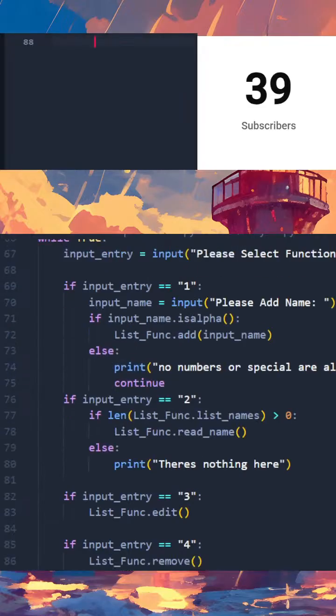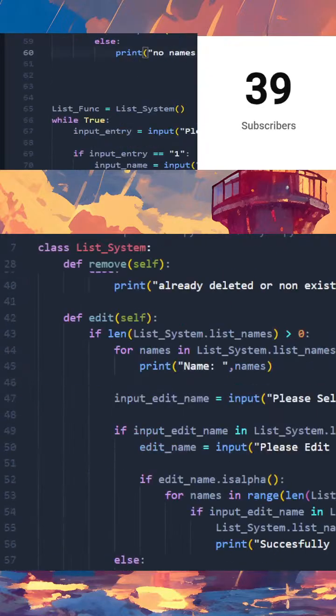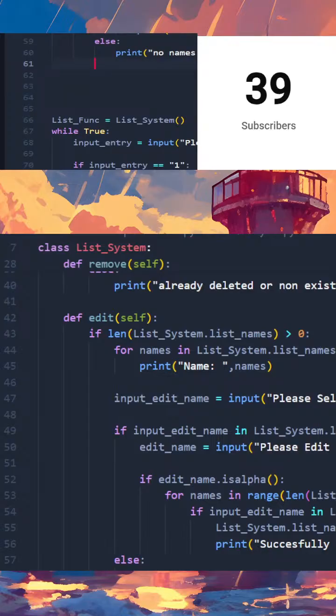Now we're just gonna have to readjust everything. Print stuff. So print.